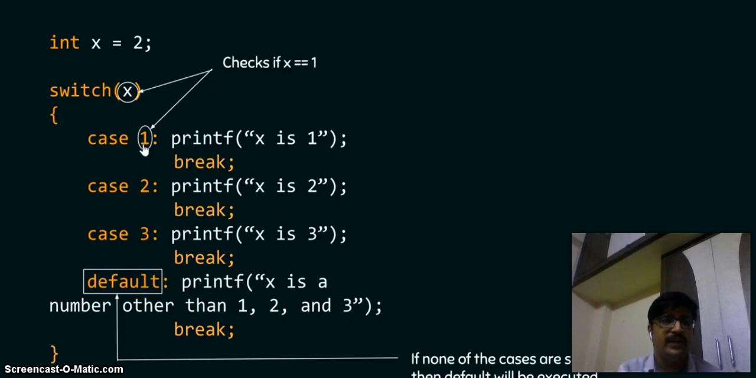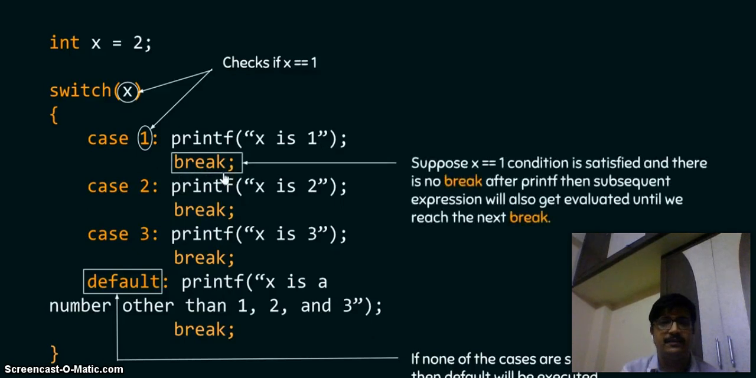Now let's say suppose that x equals 1, then definitely this printf x equals 1 will be printed. After that, you can see that there is a statement called break. This is important. Suppose there is no break after this printf function, then subsequent statements will also get evaluated until we reach the next break.